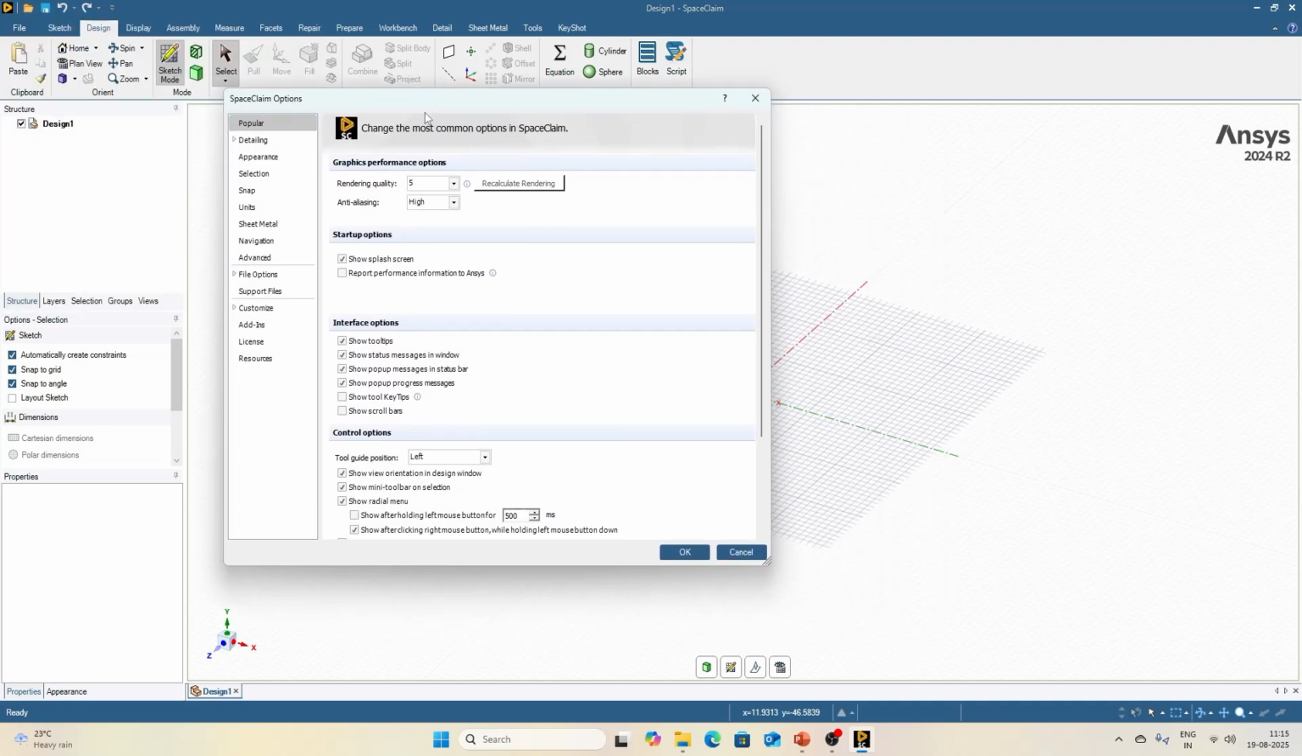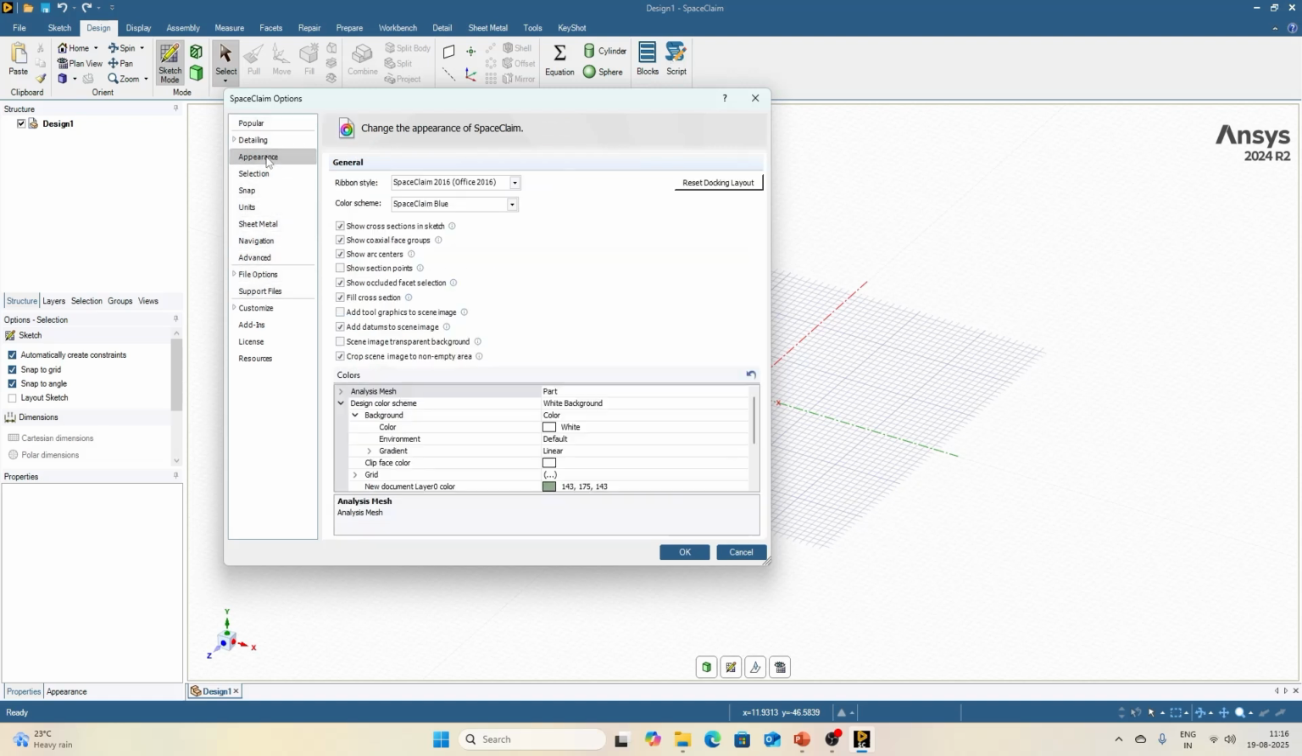So these are the SpaceClaim options you can customize. On the left, there are various categories you can choose from the customizations. For example, let's go to appearance. You can change the background colors here. Right now the color is white. The environment color, I'm going to leave it as default settings.